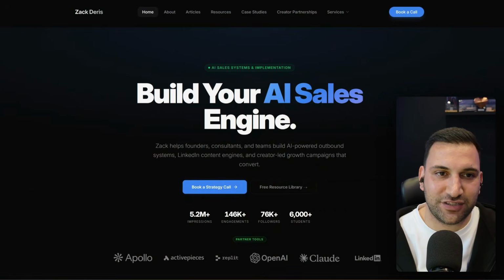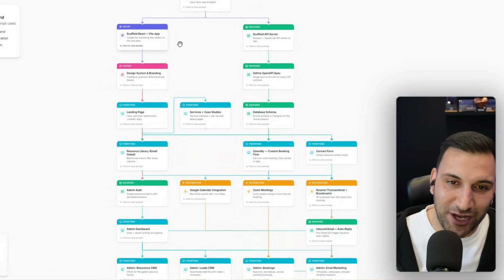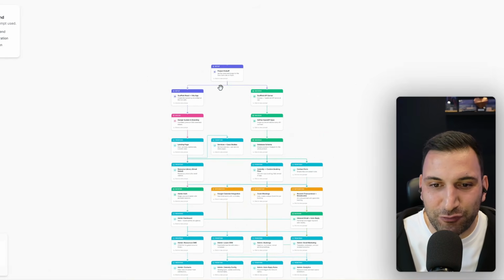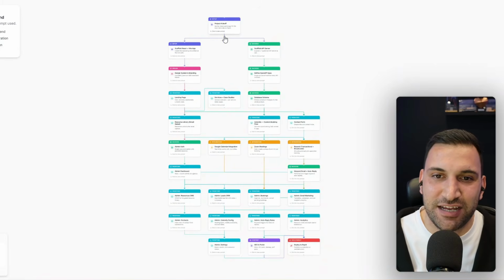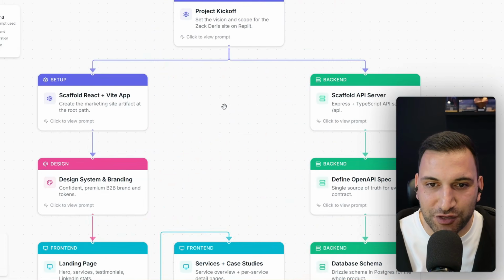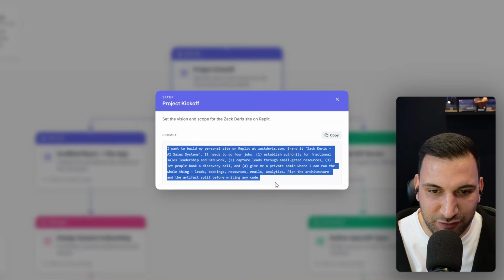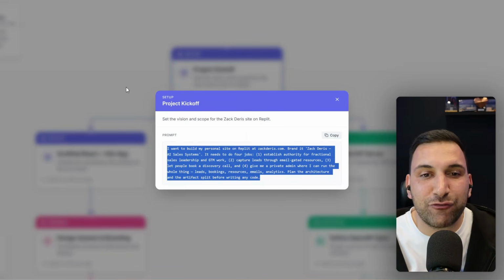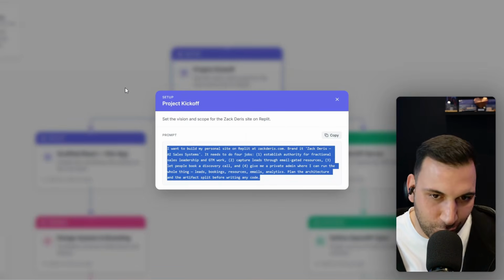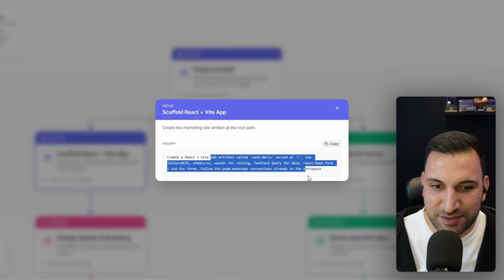If you go to zachderis.com/build-story, I've given you access to the full workflow of building out this exact sales engine. If you click on any card whatsoever, you can access the prompts that I've used, the exact prompt for every single page, every single internal app or engine that I have built, and what Replit did to be able to build it.